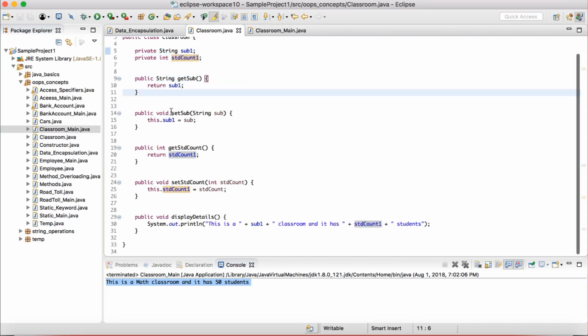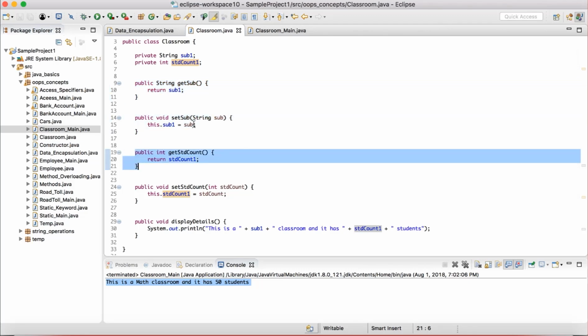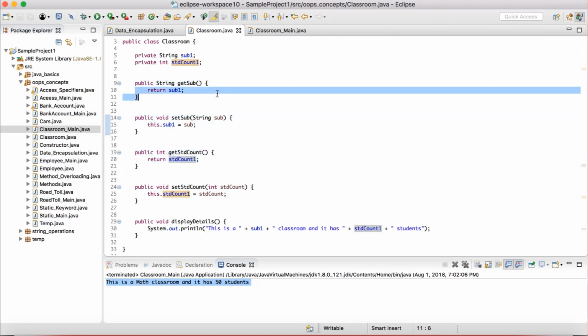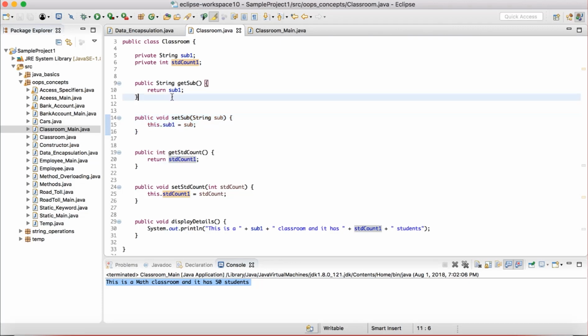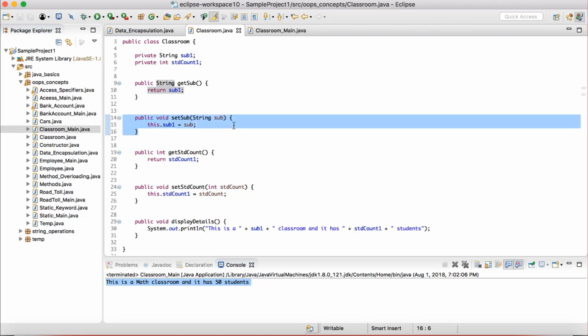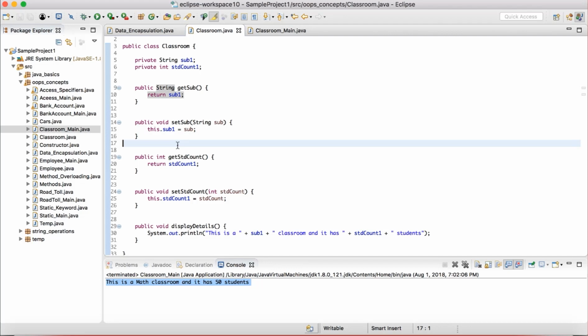And these small getters and setters look like small capsules, and inside them we have the data. So they kind of look like small data capsules, and this concept is called data encapsulation or data hiding, where the actual data is hidden in these wrapper methods. Small methods look like capsules, and that's why it's called data encapsulation.